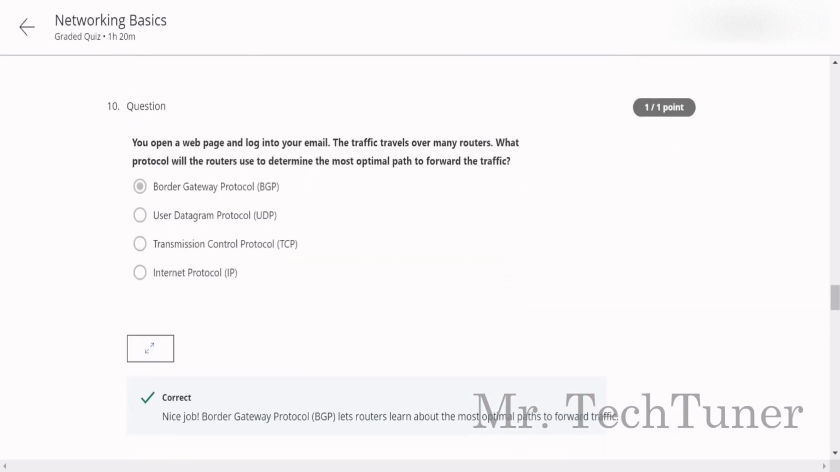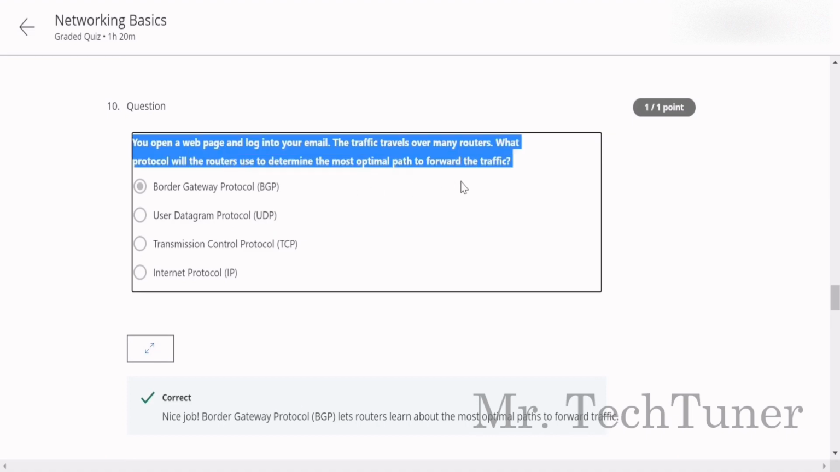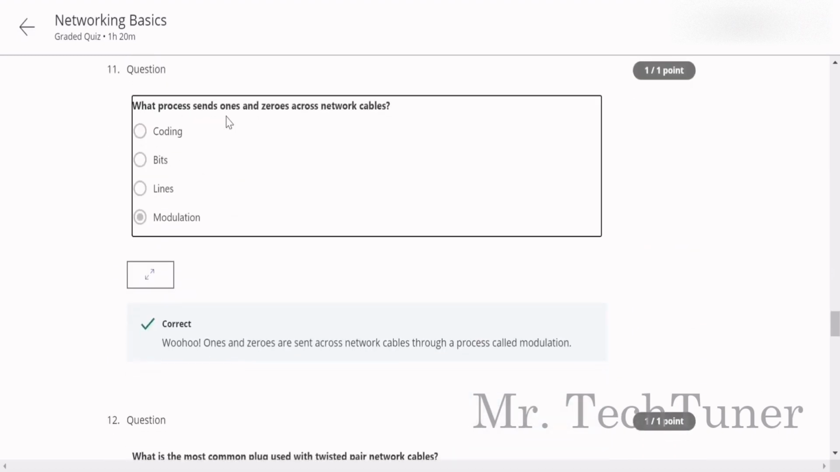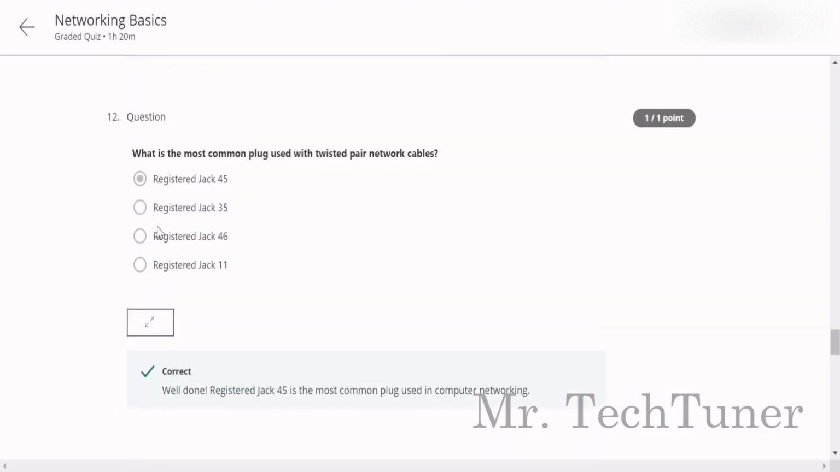Question number 10. You open a web page and log into your email. The traffic travels over many routers. What protocol will the router use to determine the most optimal path to forward the traffic? This is called Border Gateway Protocol or BGP. Okay, so what process sends 1 and 0 across the network cables? This is called modulation.